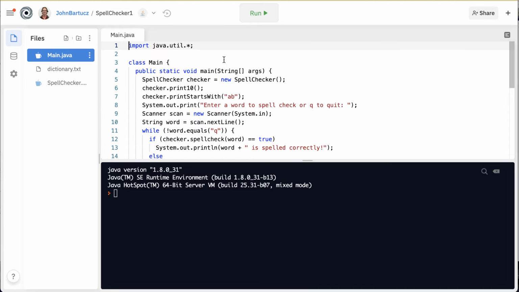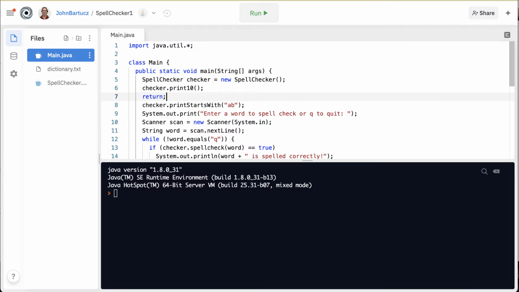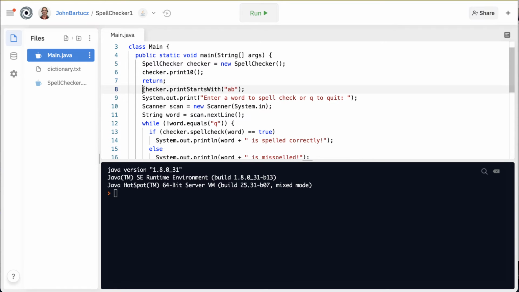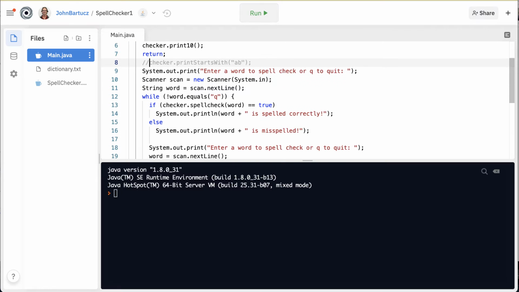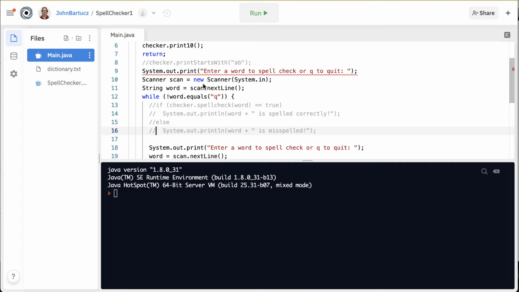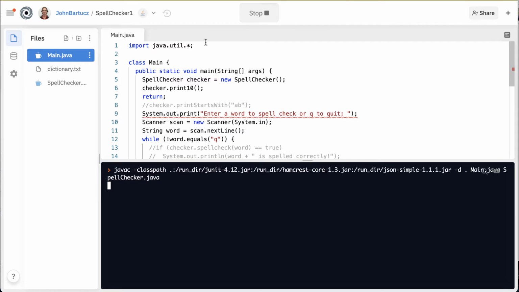All right, so I'm going to try this. And the way I'm going to try this actually is I am going to just put a return statement here after it does this print10, because I don't have anything else here to run. In fact, I think I need to comment these out, because otherwise the Java compiler will complain. So I'm just going to comment all of these lines out so that I can test my code without it complaining.